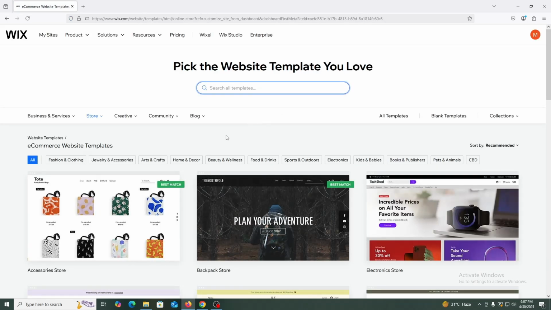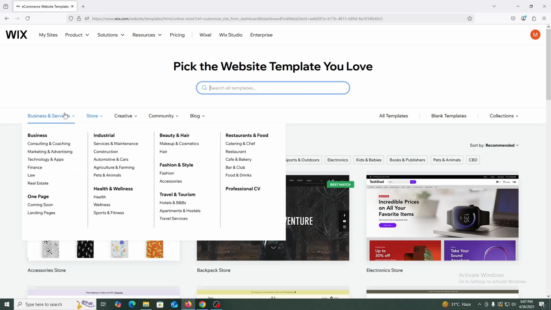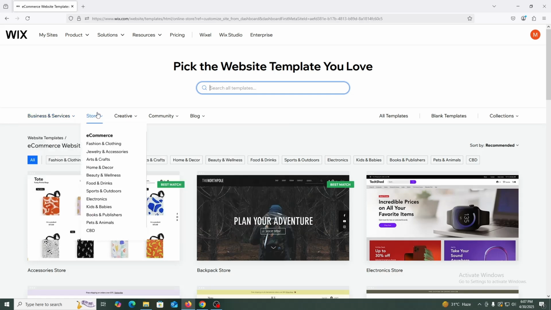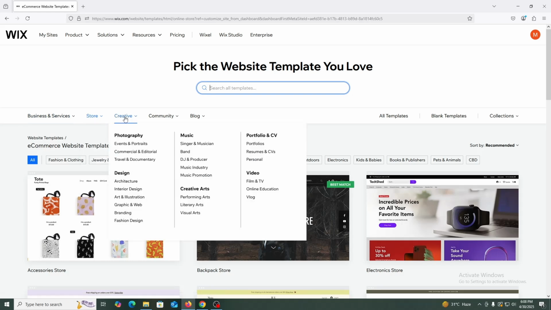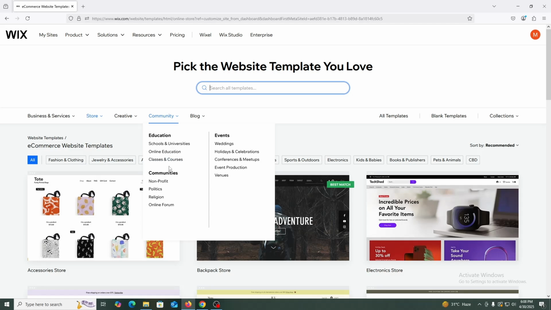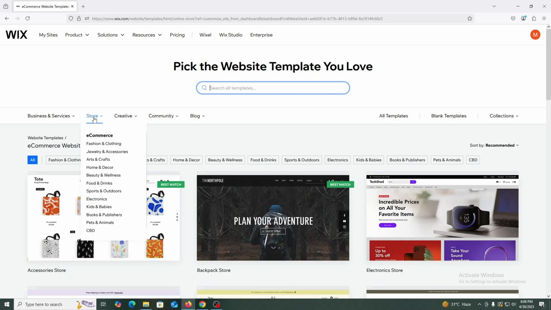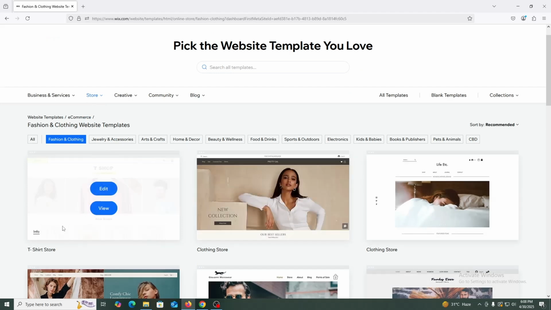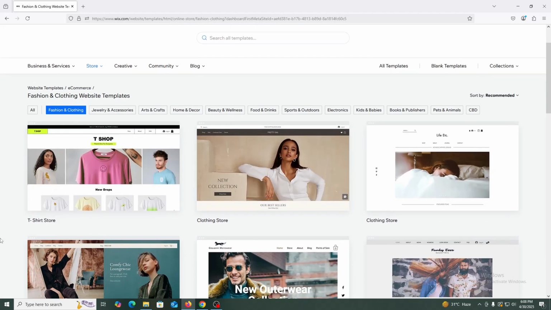So here you can see we have options to select a template. For e-commerce you have this kind of option, for creative you have this kind of option, for community you can select here this kind of options. So I will select the e-commerce option. I will check out the fashion and clothing options. So let's dive into this one, and then I will pick a design which is eye-catching for me.